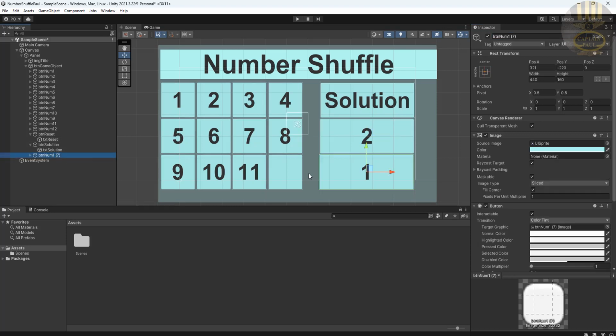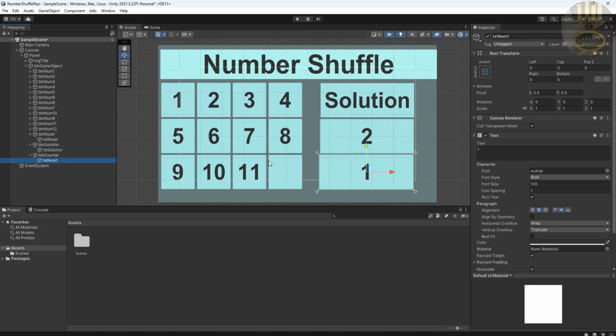And the last one here, let's change that to BTN counter. There we go. The text content on it will be TXT counter. We use that just for counting. You don't really need a button, but it makes no difference. Oh, that should just be 0. And this is going to be TXT counter. There we go.